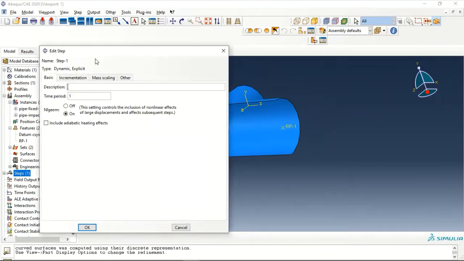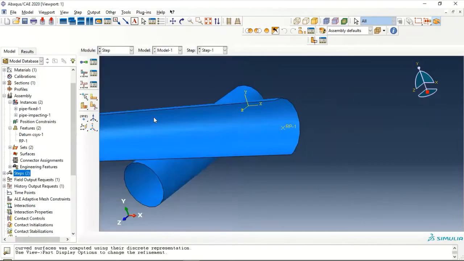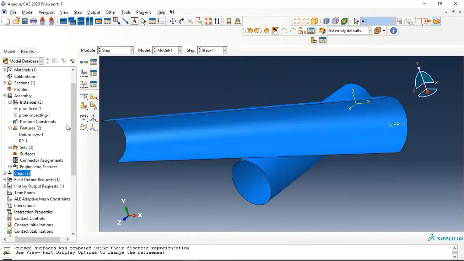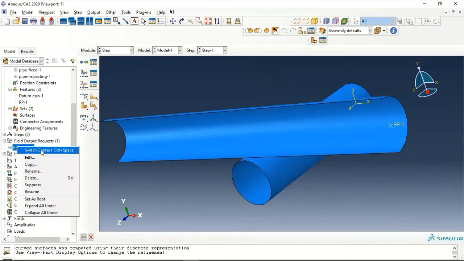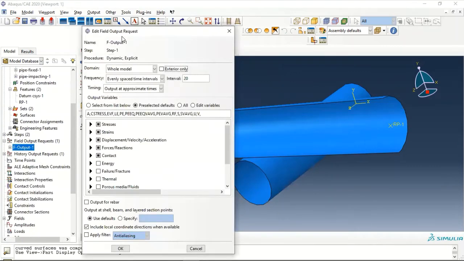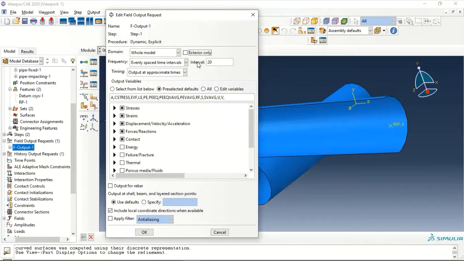And over here we will keep the time period of 0.015 and press OK. So now we go on to the field output request. Over here expand this, and if we right click and press edit, in this dialog box we review the pre-selected defaults and change the frequency and put it as 12. Now that's all that we want to do over here, and now press OK.